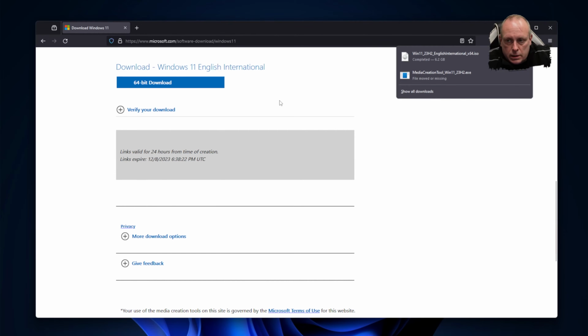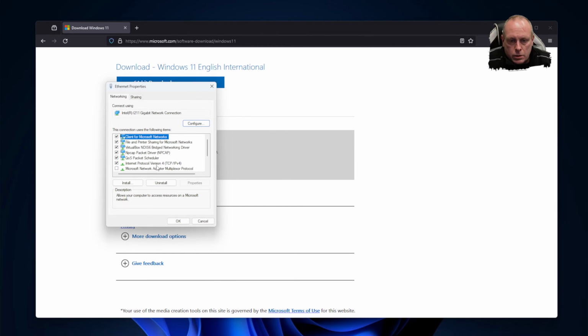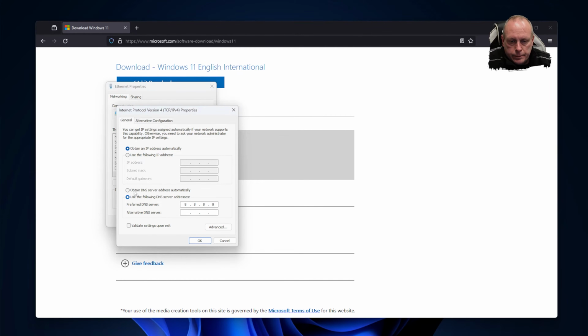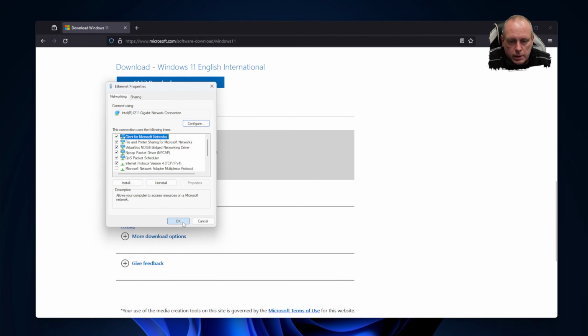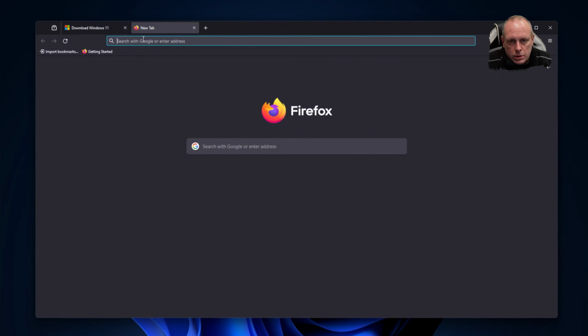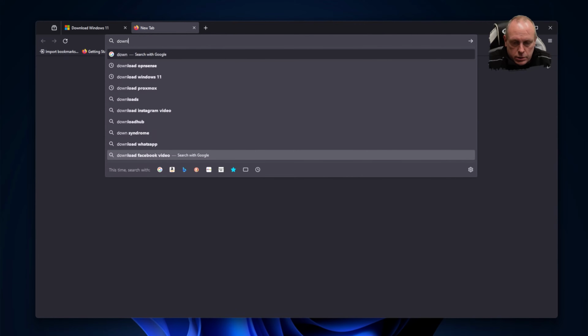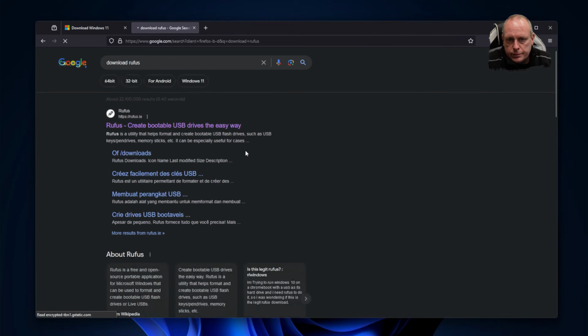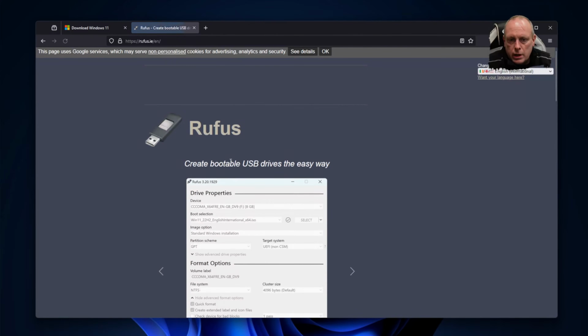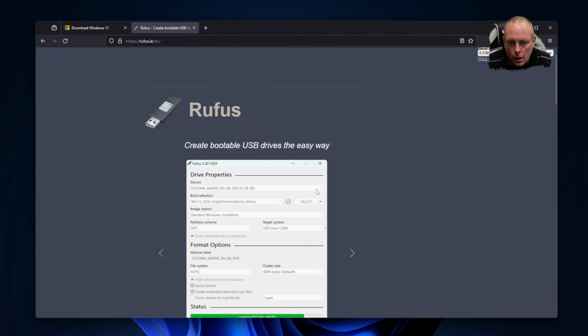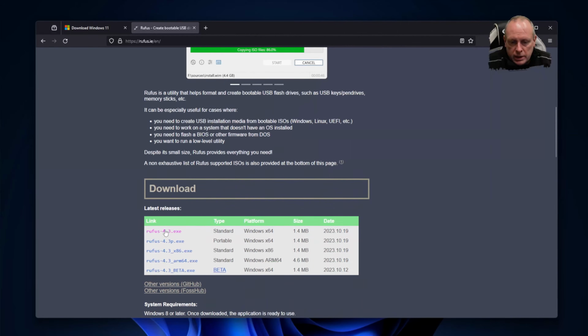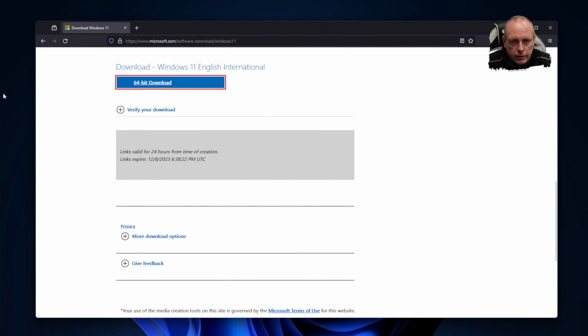Okay, once that's downloaded, in fact, I'm going to change my DNS servers back. Once that's downloaded, I'm going to use a tool called Rufus. It's just rufus.ie. So I'm using the latest version 4.3. I already have it, so I'm just showing you where you can get it from.